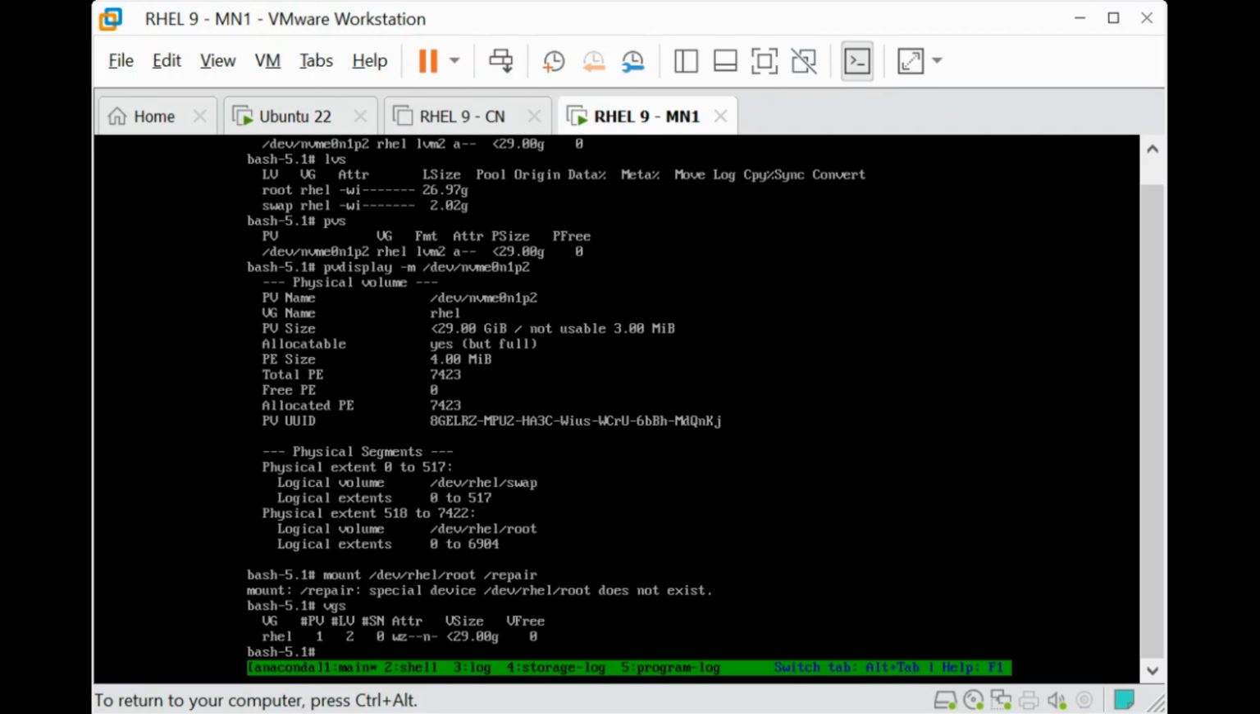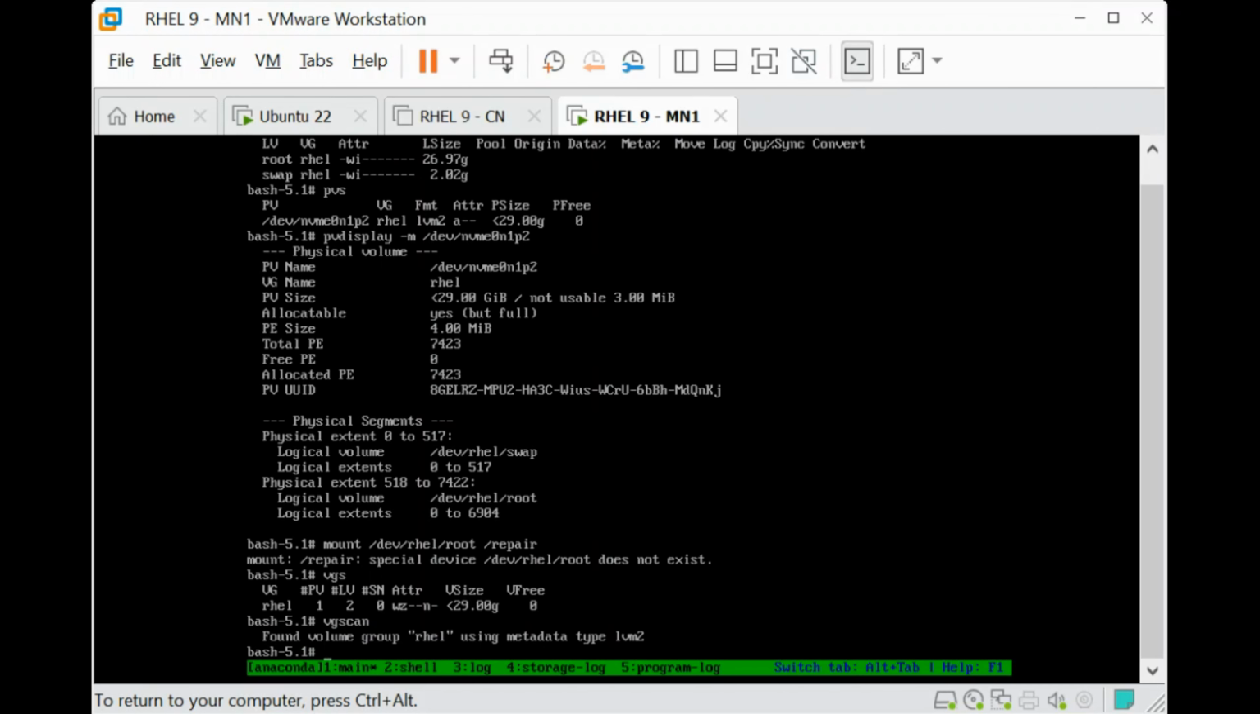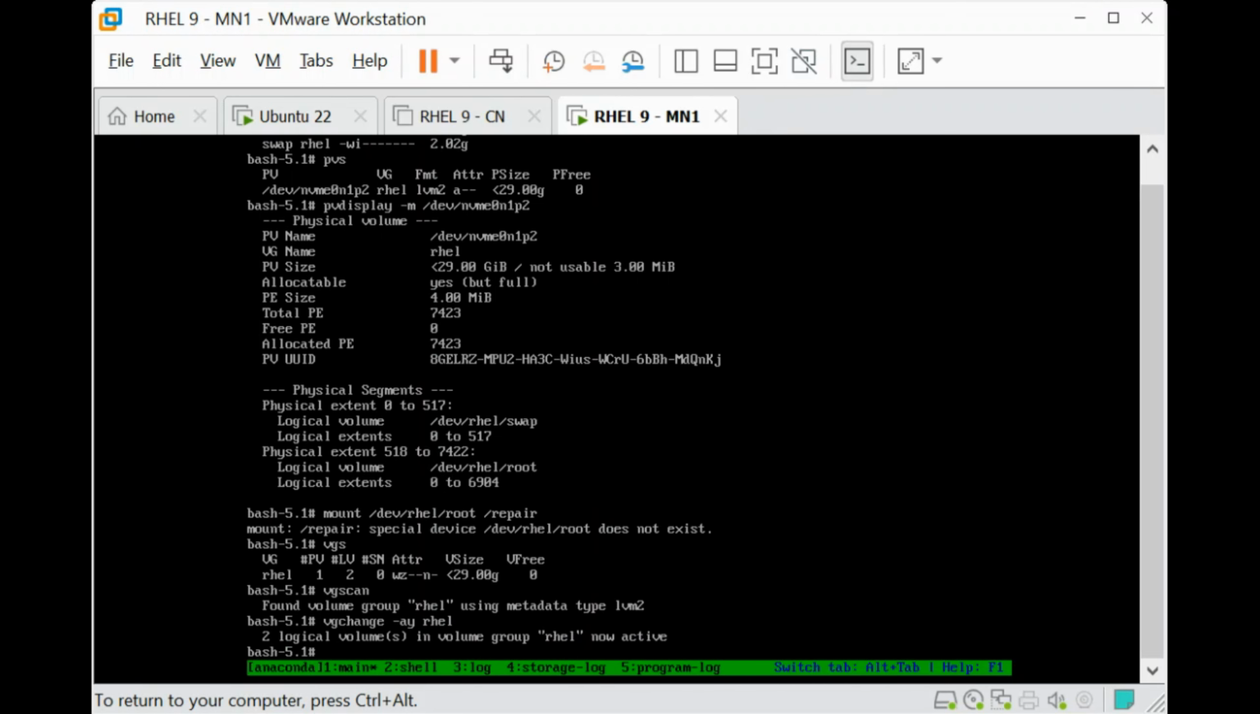If I do vgs, you can see the volume groups. I can just do vgscan. You can see that it has found the rhel volume group, and then I can just activate it by doing vgchange -ay rhel. So you can see that the two logical volumes are now in this volume group, right? I can now try to mount it again.